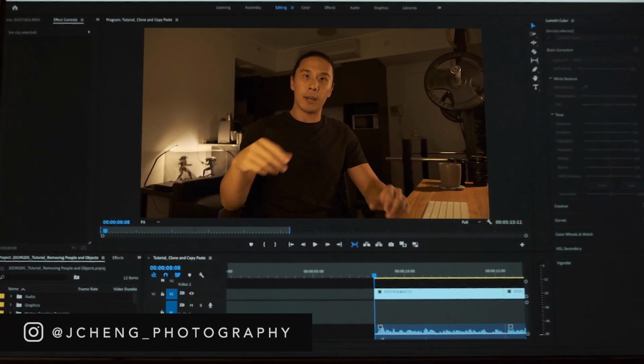Hey guys, my name is Jackson Cheng and today I'm going to be showing you 5 ways to remove any unwanted objects or people from your image in Photoshop.